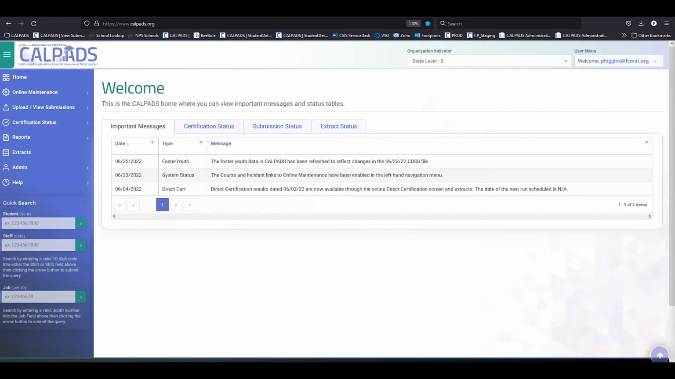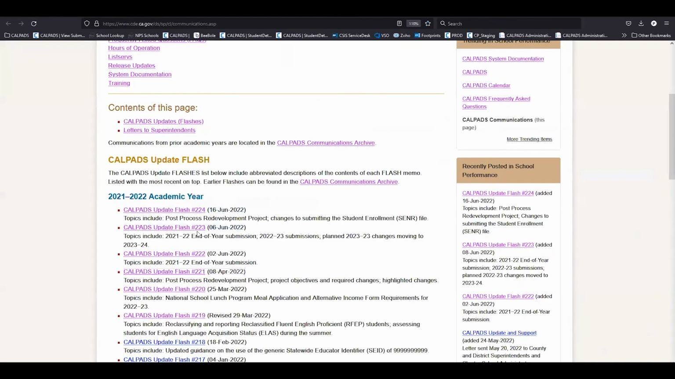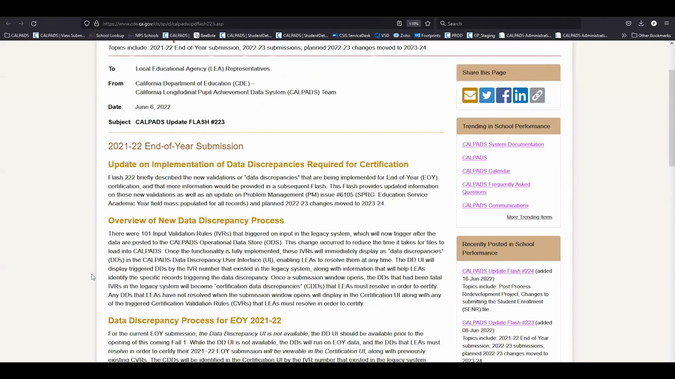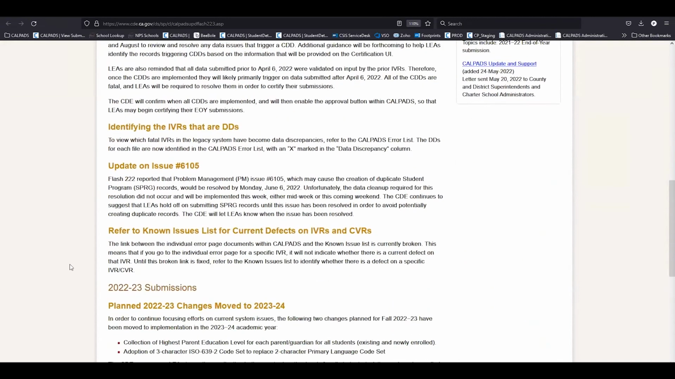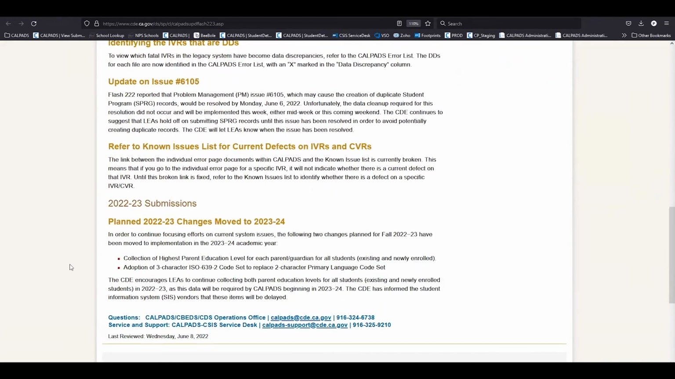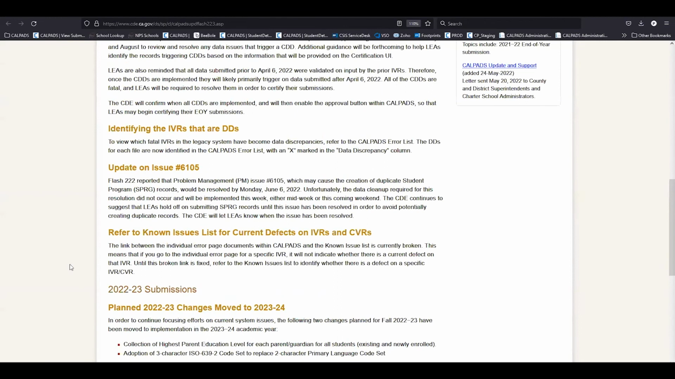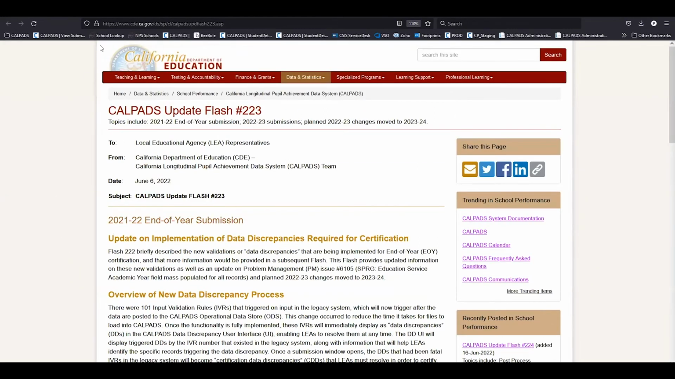Suan's question 2, Flash 223 stated all CALPADS data discrepancies, CDDs, will be implemented and visible in the later part of June, and a certification approval button will be enabled. We are still waiting on the additional guidance to identify records triggering CDDs. What is the status on both? By the way, all of this CVR, IVR, CDD, DDD, DDUI is becoming very confusing. Also, Flash 2224 reads like stereo instructions.